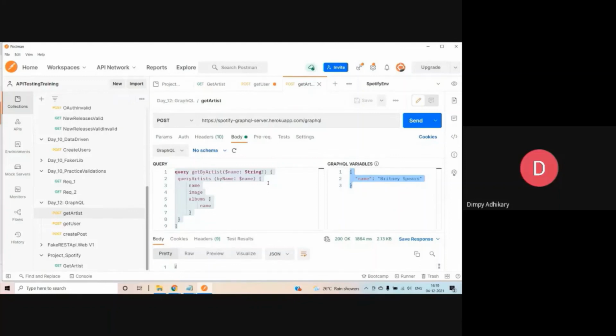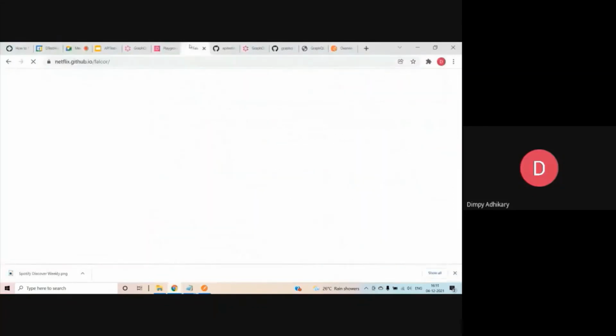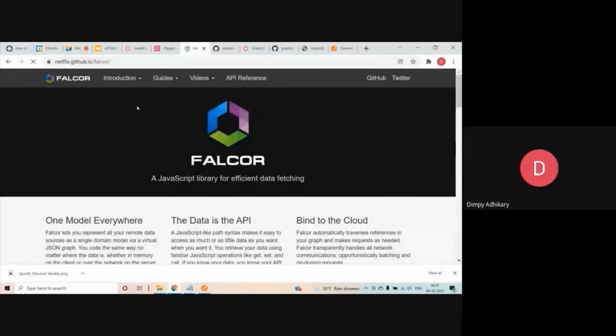But in terms of popularity, I think REST still has more users and is more popular. GraphQL is growing. It has community support. It's growing. But even I have seen Netflix has also come up with something. I'll show you that. It's called Falcor. It's similar to GraphQL, but it is a Netflix implementation.